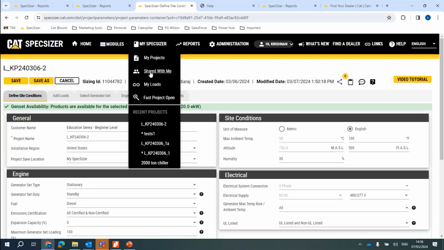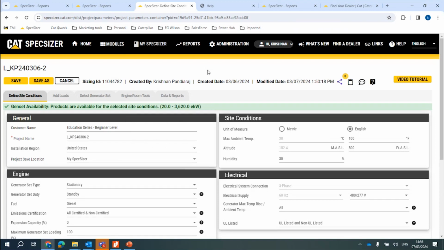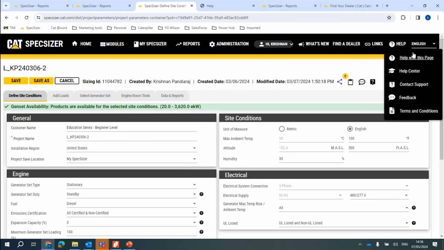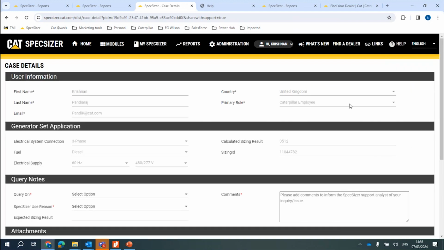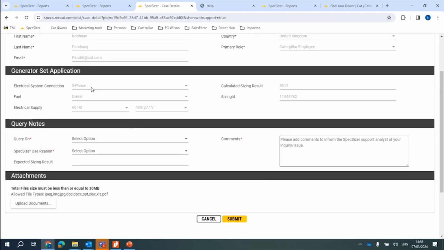But we have gone one step further. If you have a query on your project, it could be that you are not sure whether you have sized the right genset, or you are not sure you have correctly modeled the load in SpecSizer, then you can contact us through Help, Contact Support. When you click Contact Support, it creates a web form. It captures your details and the genset application from your project, three-phase, 60 hertz, 480 volts, what product it is currently sized to, and what the sizing ID is.